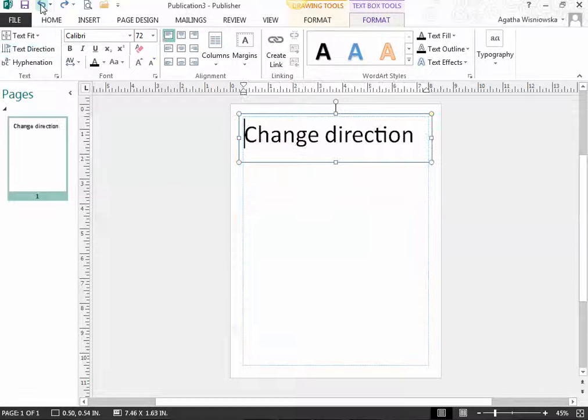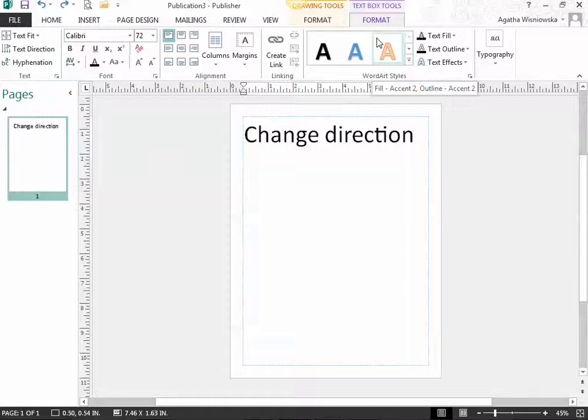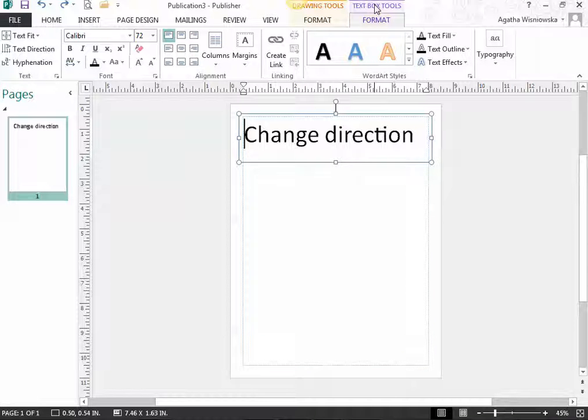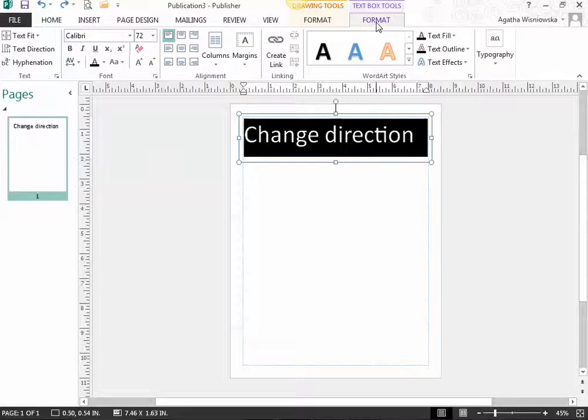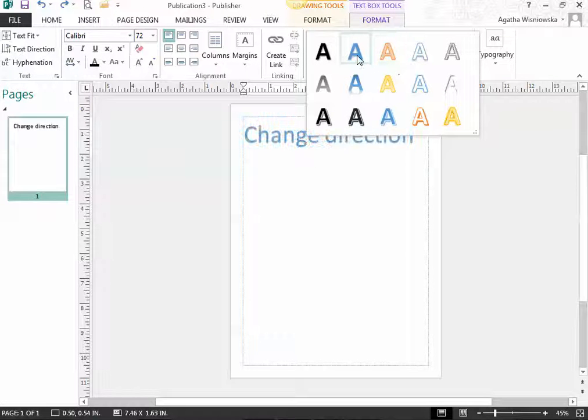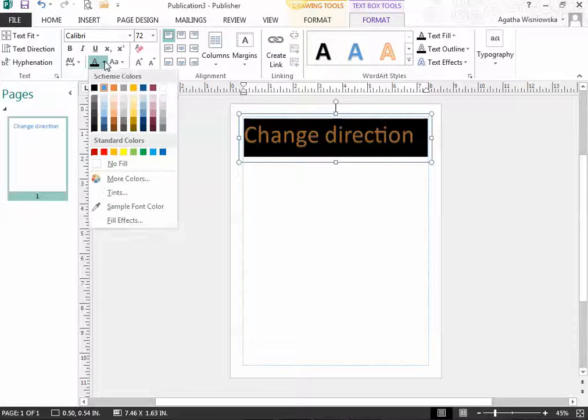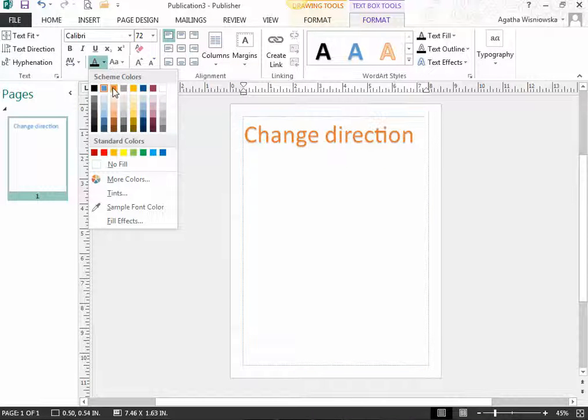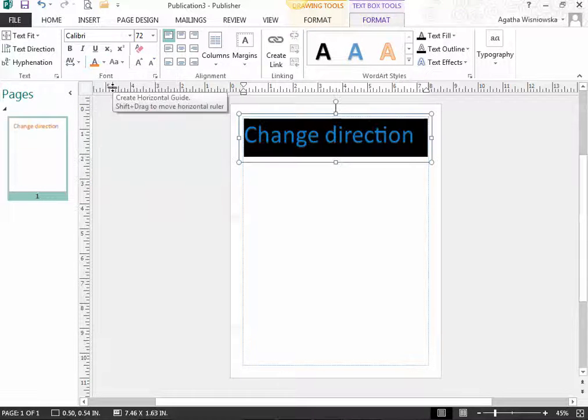So we're going to go back to this. The most important part of the text is these two selections, which is the text box tools and the drawing tools. In the drawing tools, which we have selected right now, I'm going to select my text. You can format your text using this. I'm going to choose blue. You can also change your font here by going red.